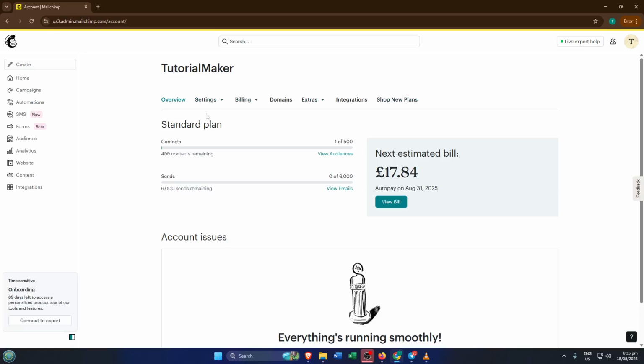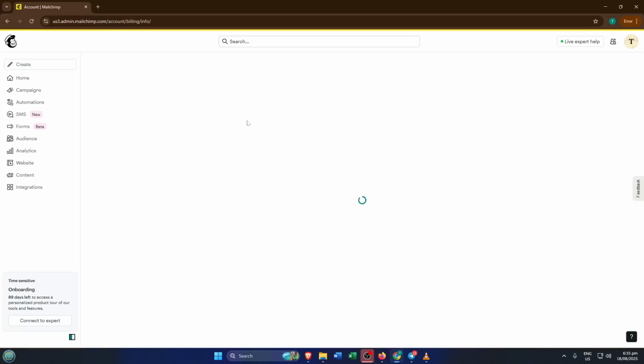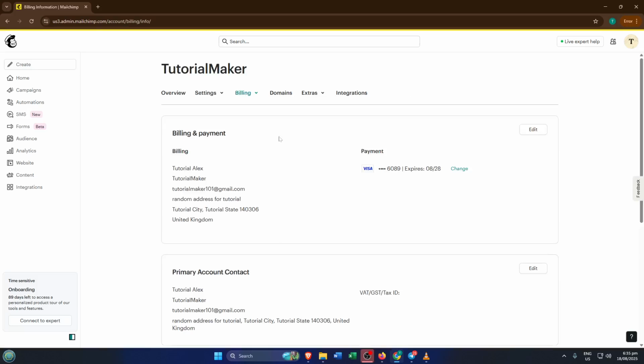Now that you're in the billing area, you'll see a few tabs or sections like Invoices, Subscriptions, or Billing Information. For removing a card, we want Billing Information. Click into that. Don't worry if it takes a moment to load, depending on your connection or Mailchimp's speed. Once you're in the Billing Information section, you'll see the card or payment method currently associated with your Mailchimp account.